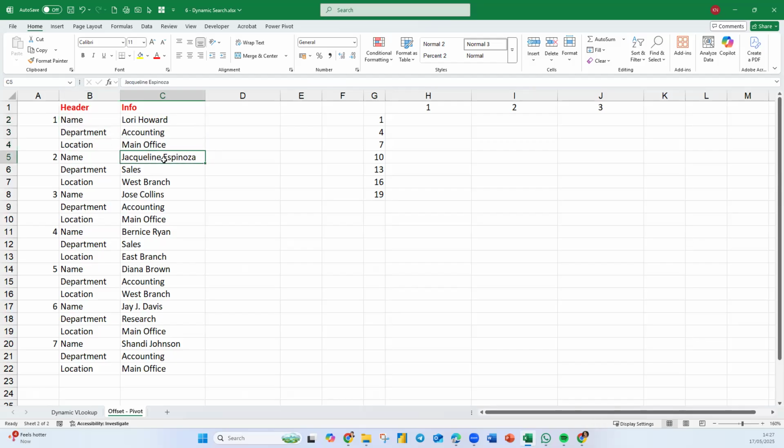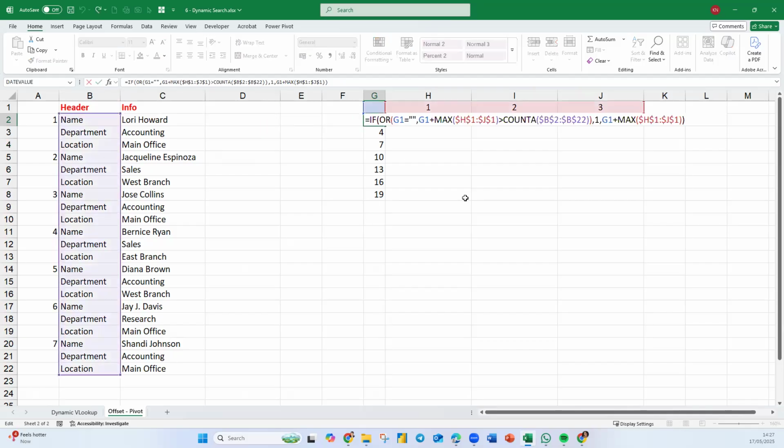Okay. The next name is the 4th column. The next name is the 7th column. The next name is on the 10th column. So this is what happened here. You need to know each set of data has how many pieces of information. Okay, so this is number 1. You see there's a formula inside here saying that if G1 is empty, then G1 plus maximum of H1 to J1, as long as it's not greater than the count of B2 to B22.